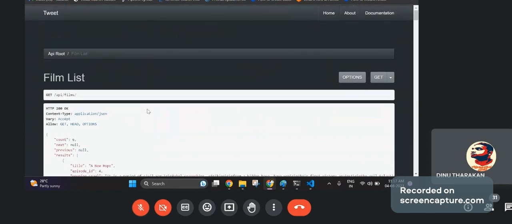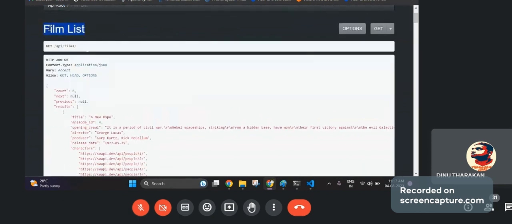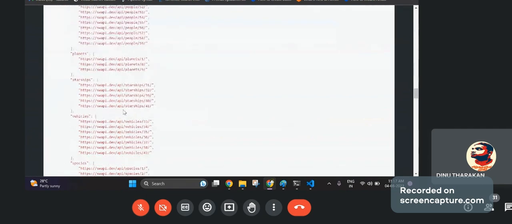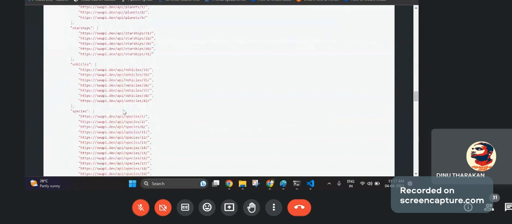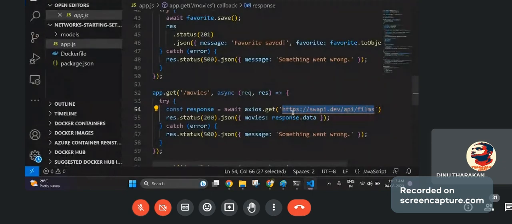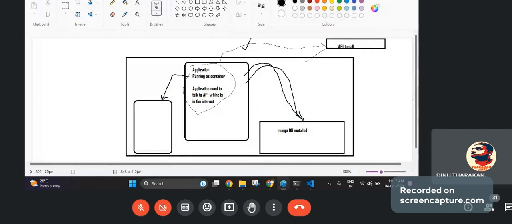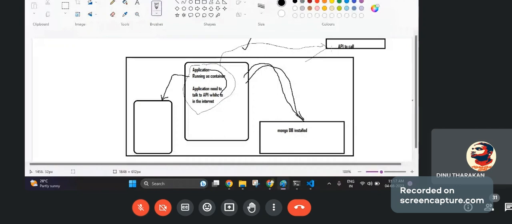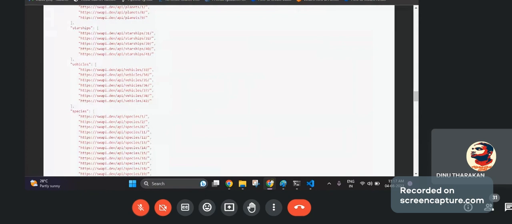If I click on this and go over here, this is a list of films by Star Wars. It's a Star Wars movie list on this particular API. I'm just creating a sample one. So this Node.js application is basically calling this API. This Node.js application is our application, and inside it, they are trying to talk to an API available over the internet. And this API, what you are seeing over here, is not owned by us.